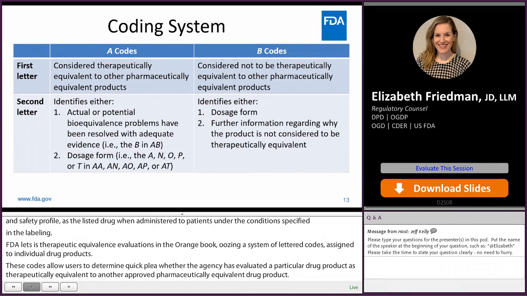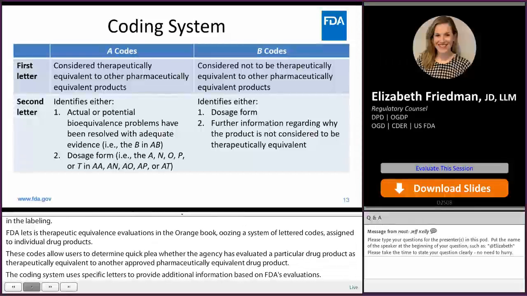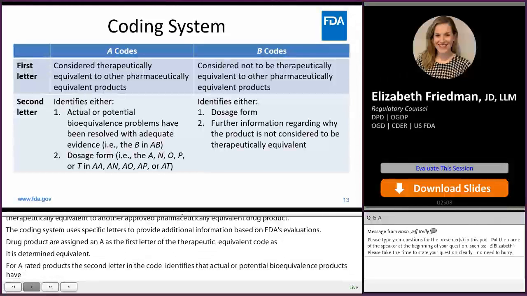Drug products are assigned an A as the first letter of their therapeutic equivalence code if FDA considers them to be therapeutically equivalent to other pharmaceutically equivalent drug products. For A-rated products, the second letter in the code identifies that actual or potential bioequivalence problems have been resolved with adequate evidence, or there are no known or suspected bioequivalence problems, and that second letter identifies the dosage form.